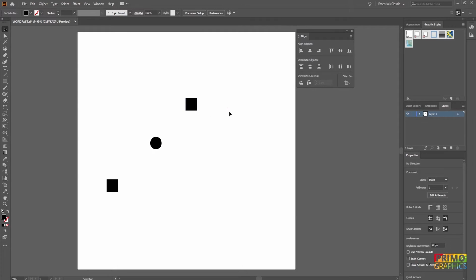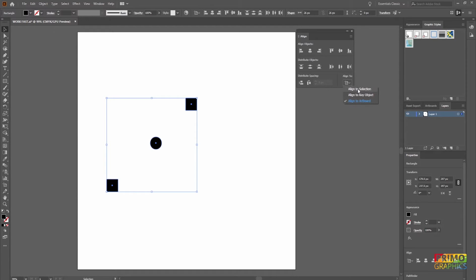The last option we have is aligning to the selection. Select multiple objects and click on Align to Selection. What it means is that it will align in the full area of your selected objects. Keep in mind that the full options of the Align panel deserve a tutorial on their own, but to keep it short, these are the basics.